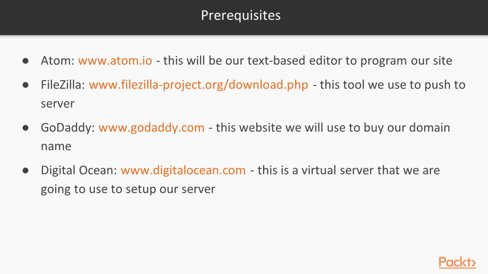This is a tool we're going to use to push our website from our computer to the server we had set up. We're going to use GoDaddy.com. This is a website where we're going to buy our domain name from. GoDaddy is an active, very elaborate registrar. And finally, DigitalOcean, DigitalOcean.com. This is a virtual server service provider that we're going to utilize to set up our own virtual server.